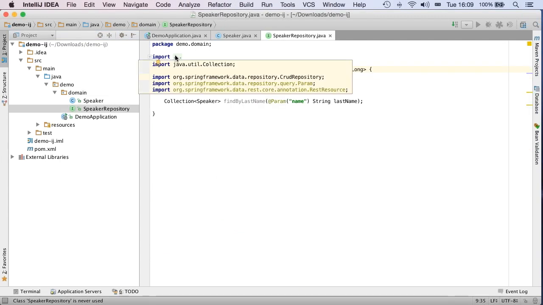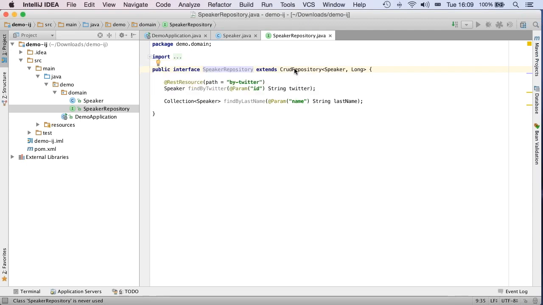And the speaker repository is using Spring Data, and Spring Data JPA in this case, even though you see no import whatsoever related to JPA. So it's a regular CrudRepository on a speaker. The primary key is long. If you know about Spring Data, you know that you can define methods on the repository interface, and Spring Data will create a proxy for you and will infer the proper queries based on the method name. So basically, this is going to create a search method on the Twitter field, and it will return a single speaker. And the same thing here, returning a collection of speakers having the specified last name.